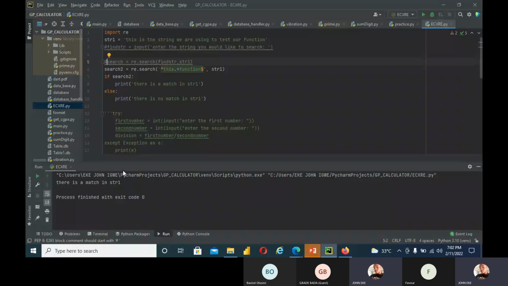So as I said, the caret checks if the string we are matching starts with this, and then the dollar sign at the end checks if our string ends with function. The dot star in between means there are zero or more letters or words in between the two words I've specified. Do you guys understand? Yes.